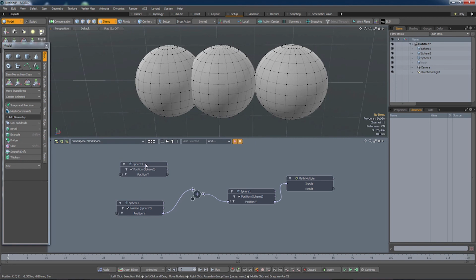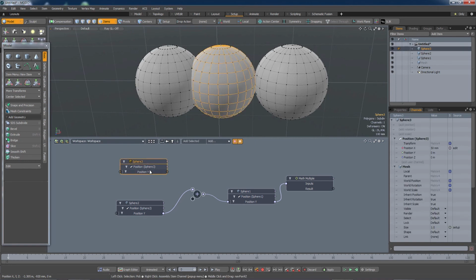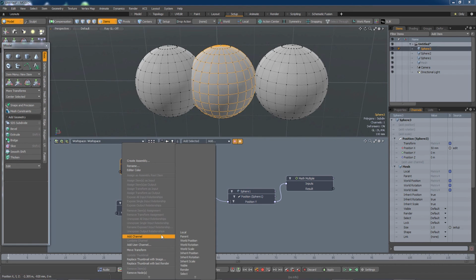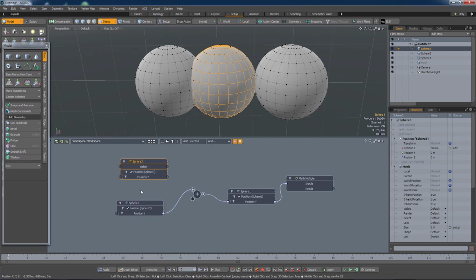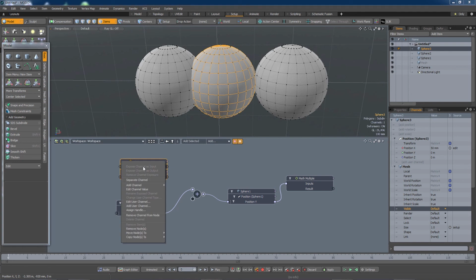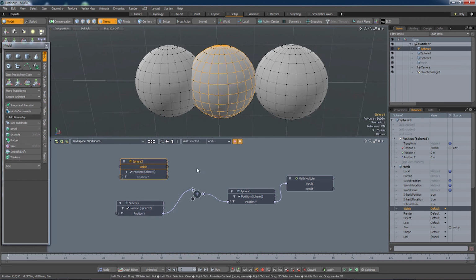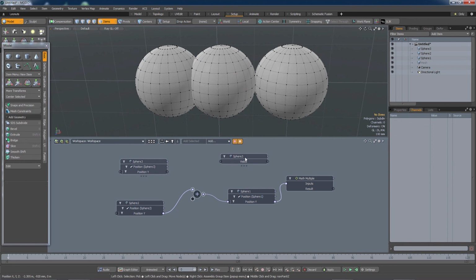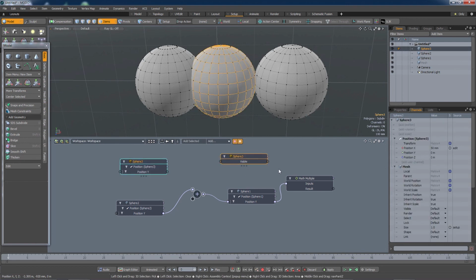When you're in the schematic editor, you can add new channels to your nodes by right-clicking and selecting the channel you're interested in from the Add Channel menu item. So I could add the visibility channel, for example. To remove a channel, you can right-click and say Remove Channel from Node. And you can also separate channels from their nodes. Right-click, Separate Channel, and I get a new node corresponding to the sphere with just that channel in. You can drag new channels in also by going to the channel list and dragging them over.